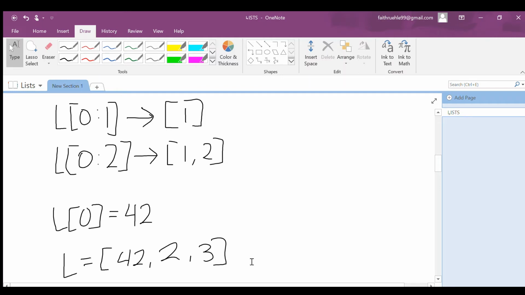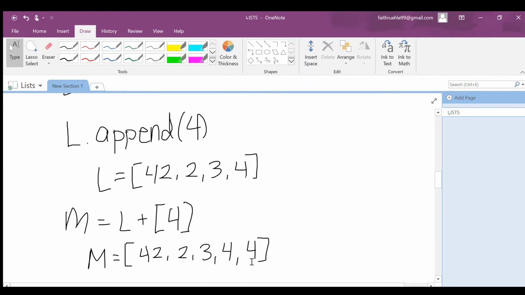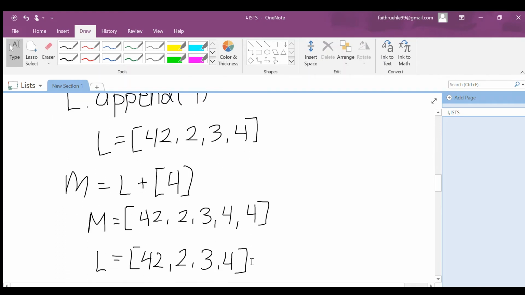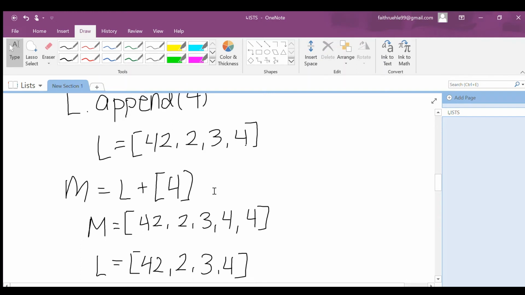There are functions that can add and remove values too. Some of these are destructive. Being destructive means they are changing the original list. Append, for instance, changes the original list. However, adding an element to a list does not. So L.append 4 changes the list to be L equals 42, 2, 3, 4. It adds to the end.